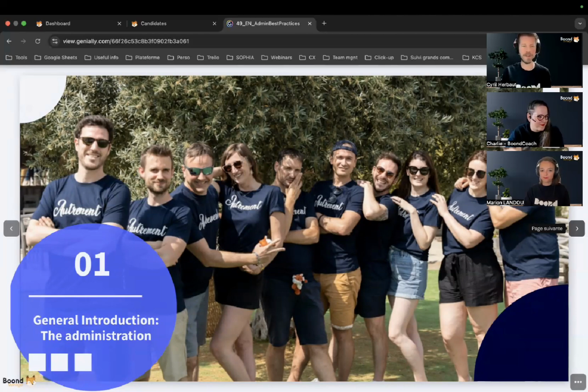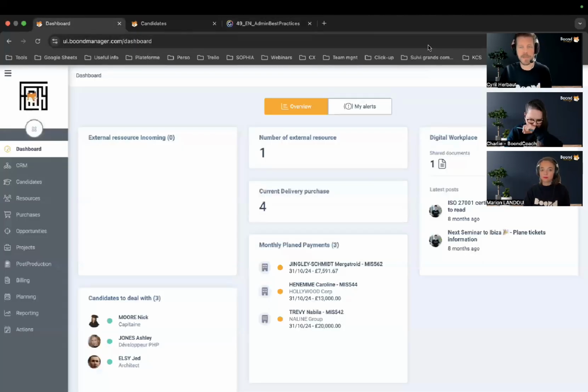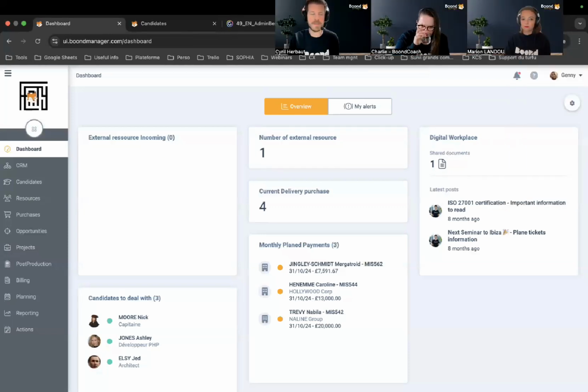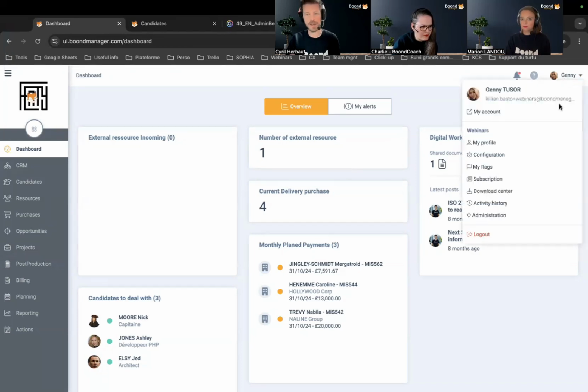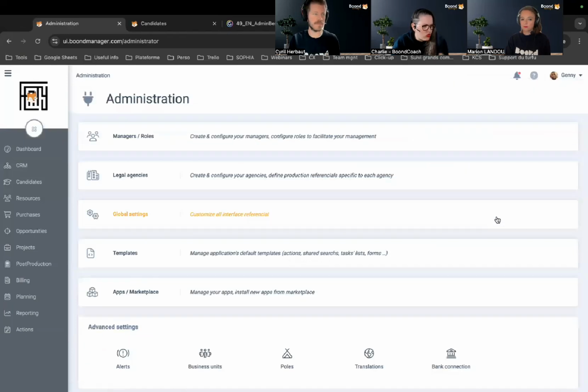Okay, so my turn, part number one, the general introduction about the administration. Okay, so let's go to BoondManager. First, I'm sure that you already know that, but let's just remind you how you can access the administration side of the platform. You need to click there on your first name, or let's say on the name that is displayed on the screen, and then on administration. This interface allows you to make all of the settings for your BoondManager environment, and some of the settings are common to all of your entities, while others are not.